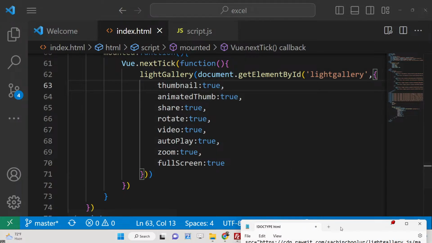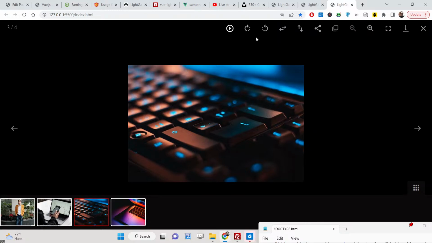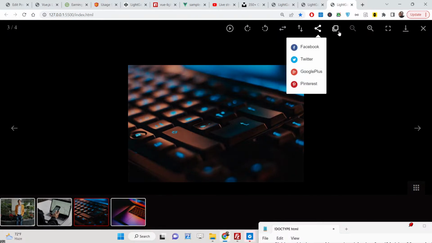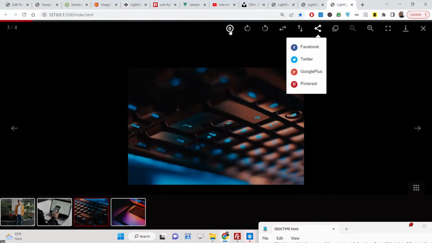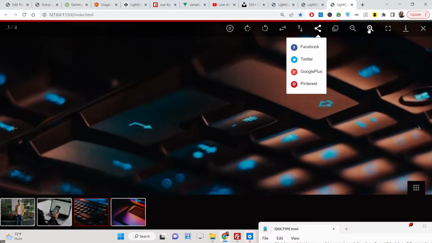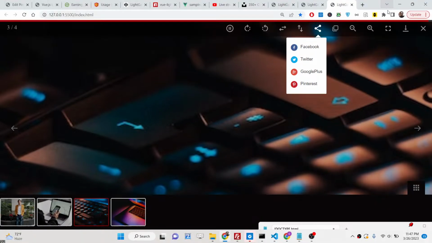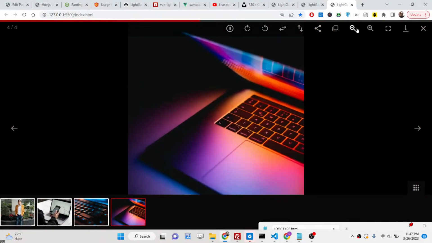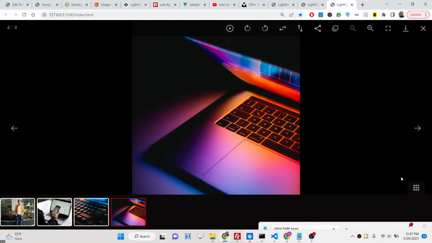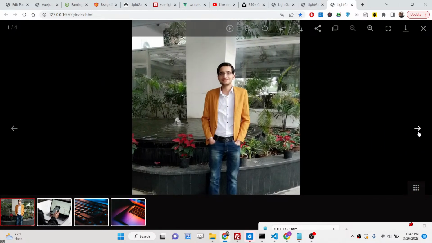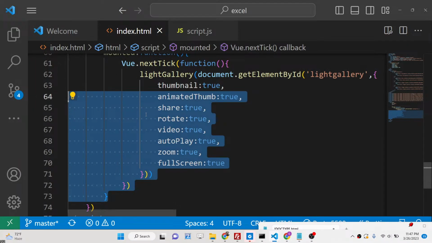You will see that now all these buttons are appearing here. This is a share button, this is the rotate button, this is the autoplay button, this is a zoom in button, this is a full screen button. You can see that. So now all these buttons are appearing here, and this is your image gallery, completely responsive on mobile and desktop. You can integrate this inside your Vue.js applications like this.